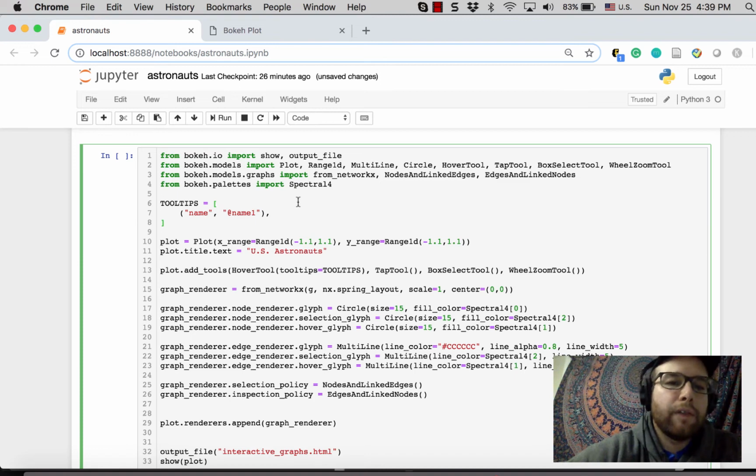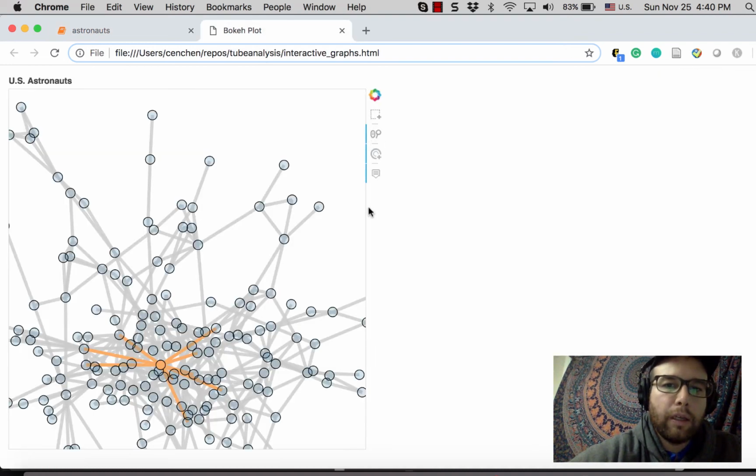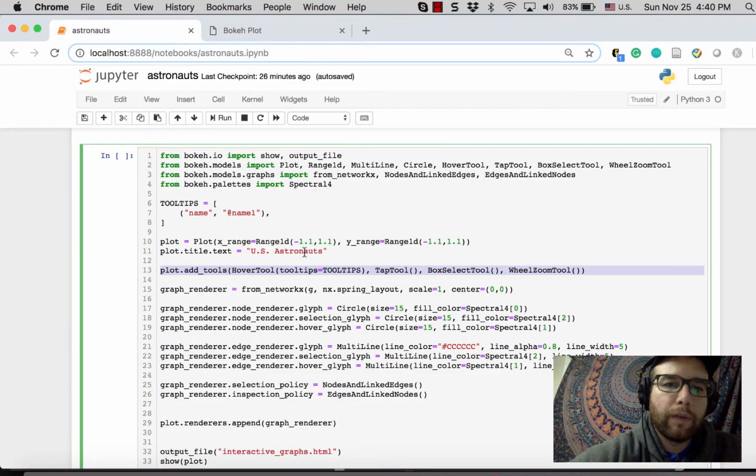Tooltips. This is for the hovering aspect of our visualization that we will want to make. Plot is the essential point in Bokeh where we set up our plot. We add a title. We add tools. These are the tools on the side of a Bokeh plot. There are a number of different tools that you can just get out of the box with Bokeh.